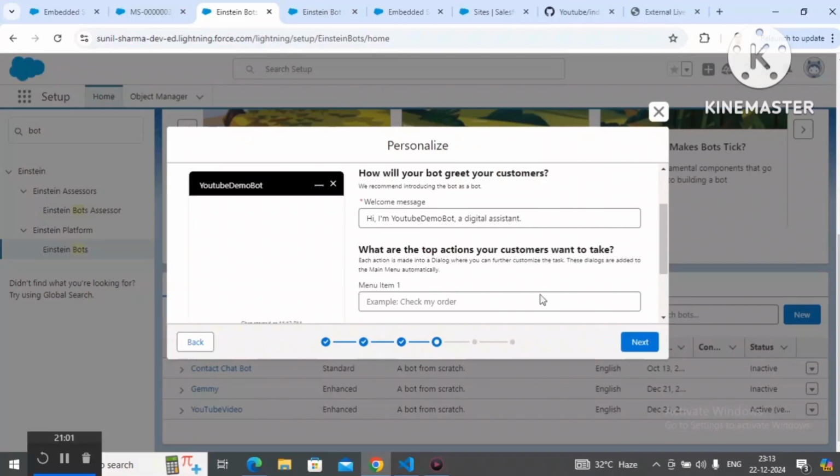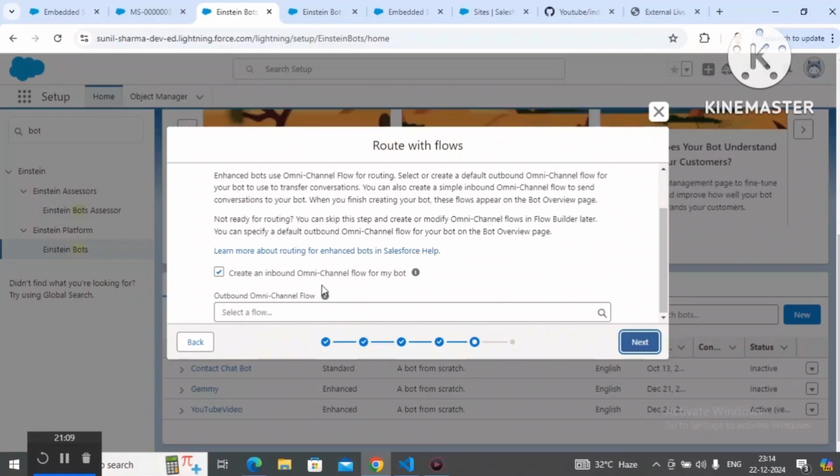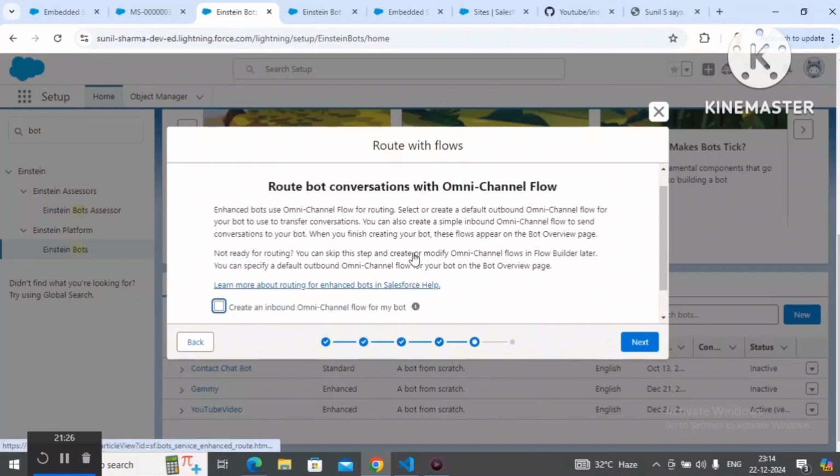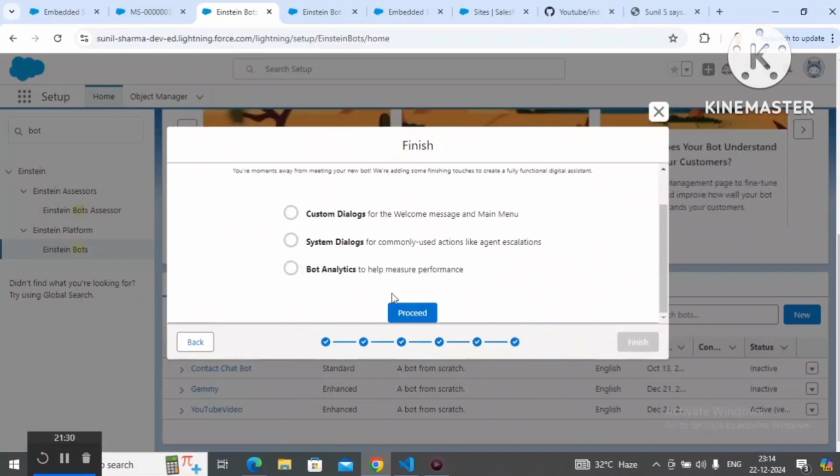Okay. These are the standards only, like the welcome message it is providing, so I am keeping it as it is. Here it is asking, do you want to create an inbound omni channel flow or not? I will not create an inbound omni flow by bot. I will create it and I will show you. So I will ignore this. Click on next.